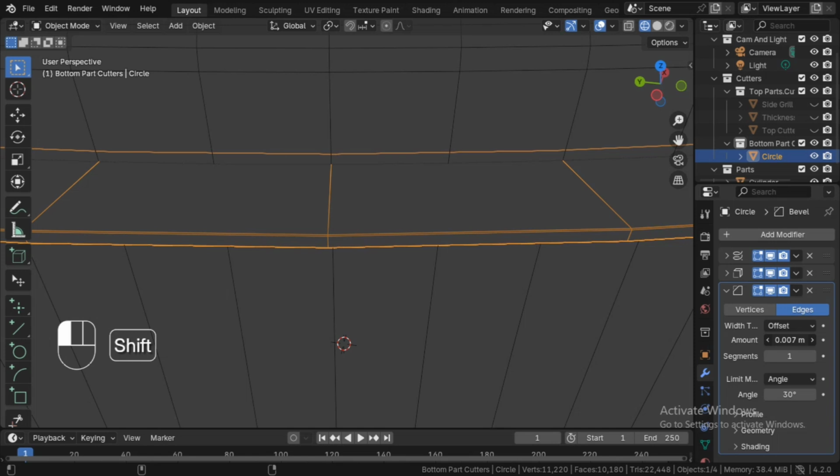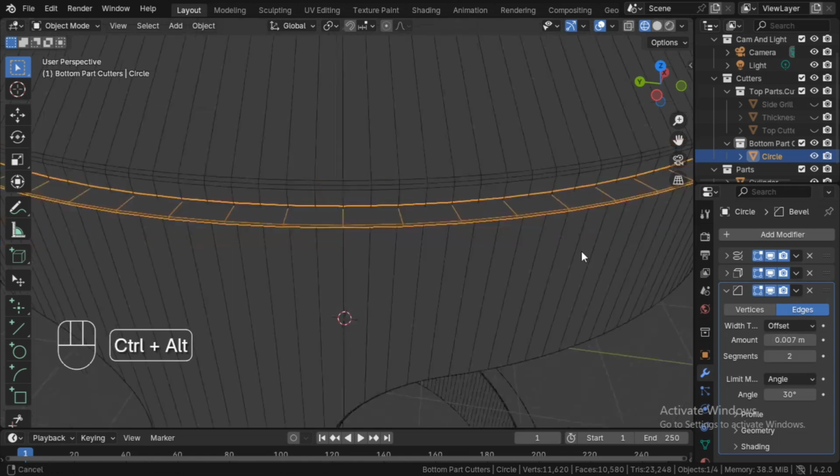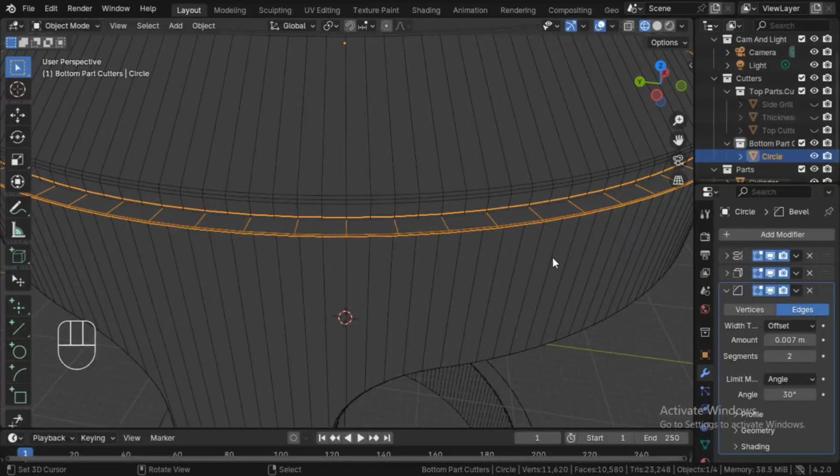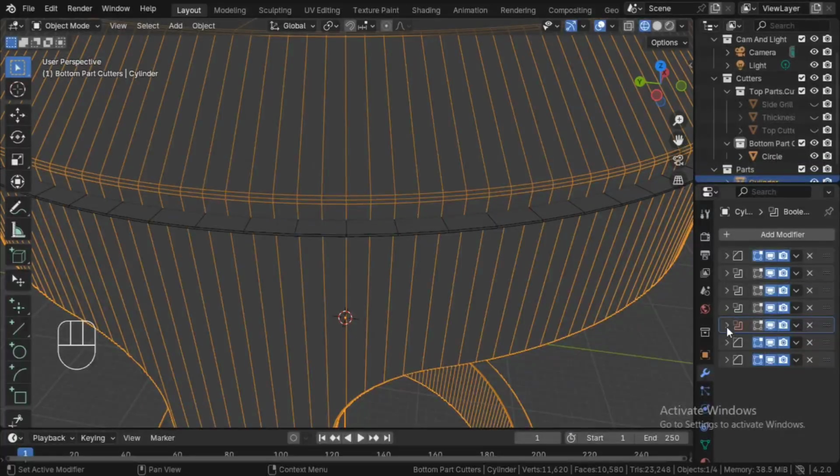Now I'm using a bevel modifier on this newly created cutter and making the segments up to 2, so it will create a bevel segment.